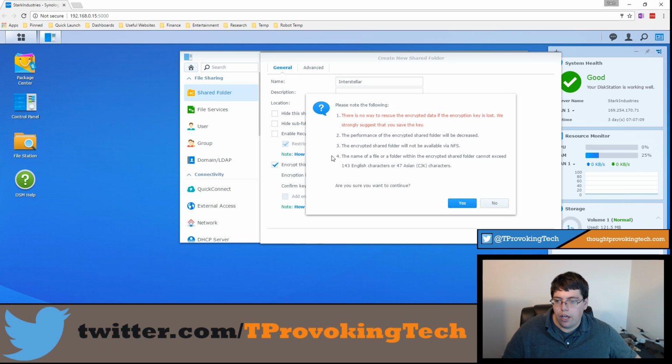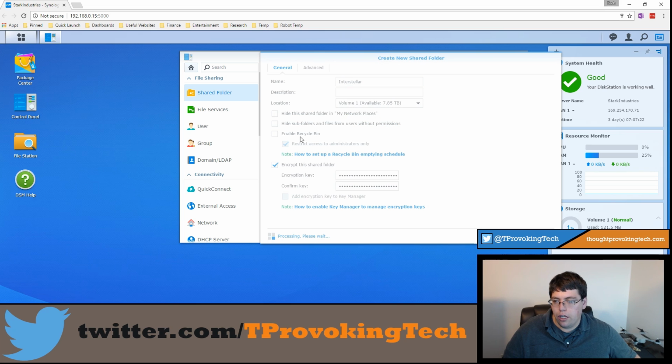It's just telling you that there's no way to recover data and so forth if you don't have the key. So just normal encryption stuff. If you encrypt data, you have to have the encryption key to unencrypt it. So it just follows along in that trend.